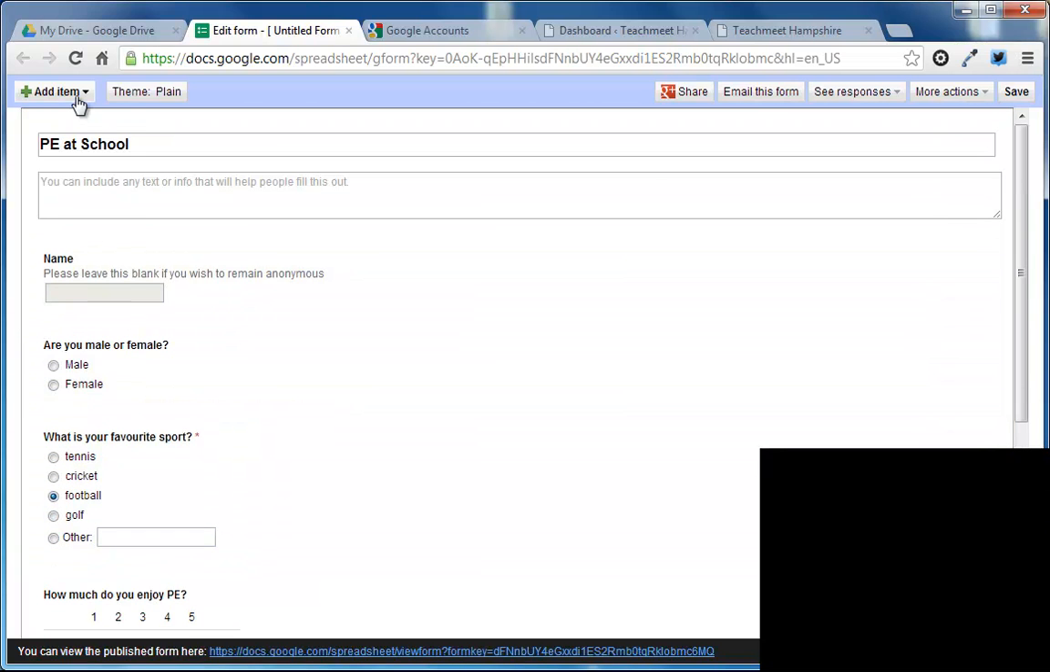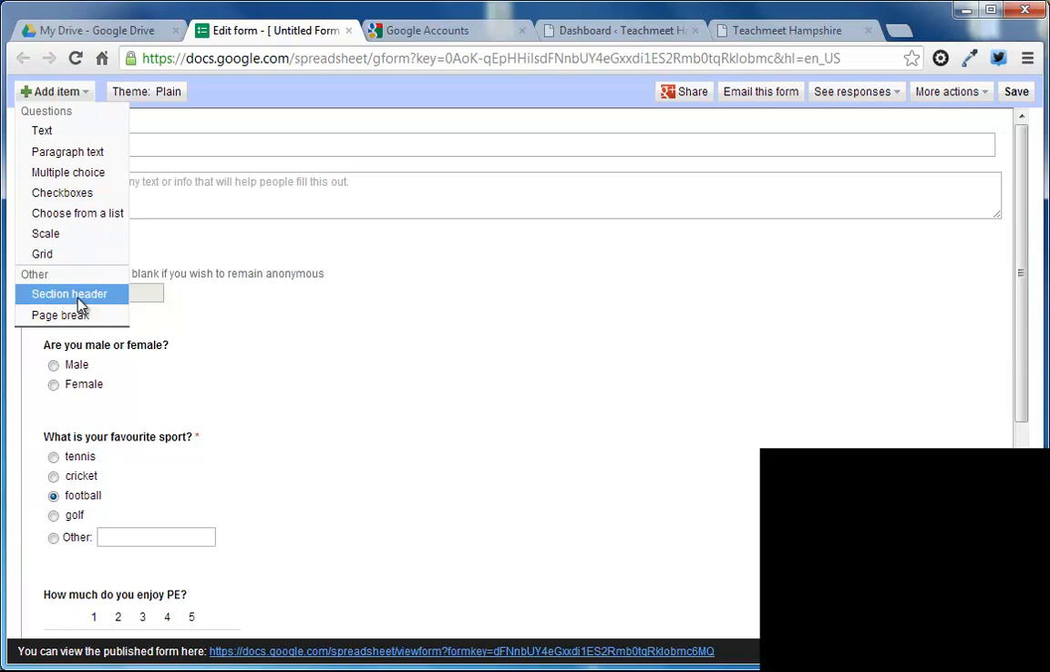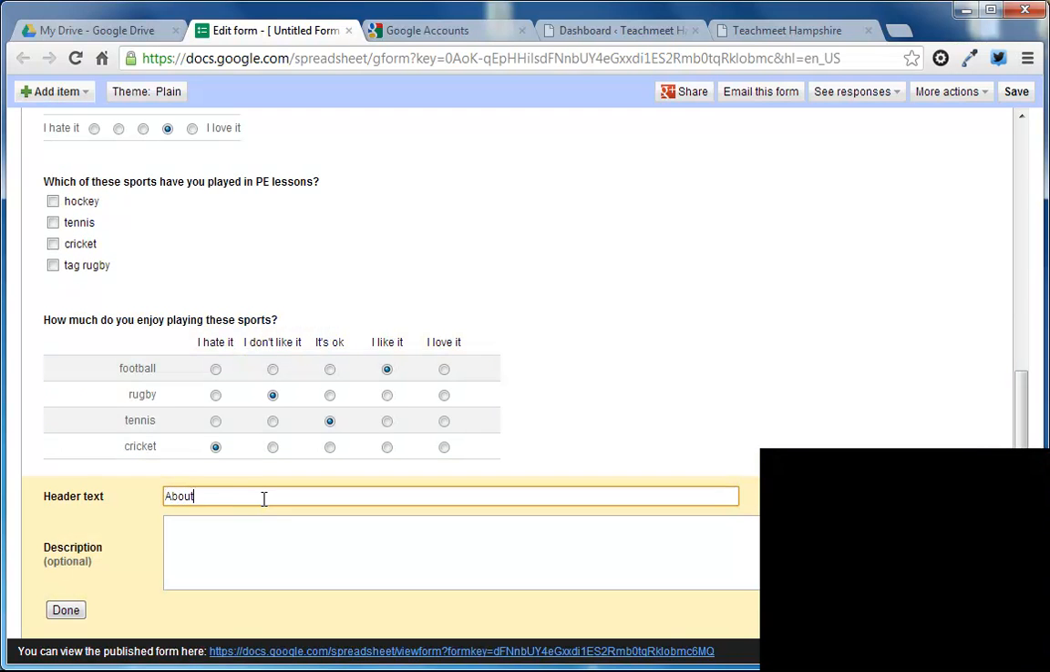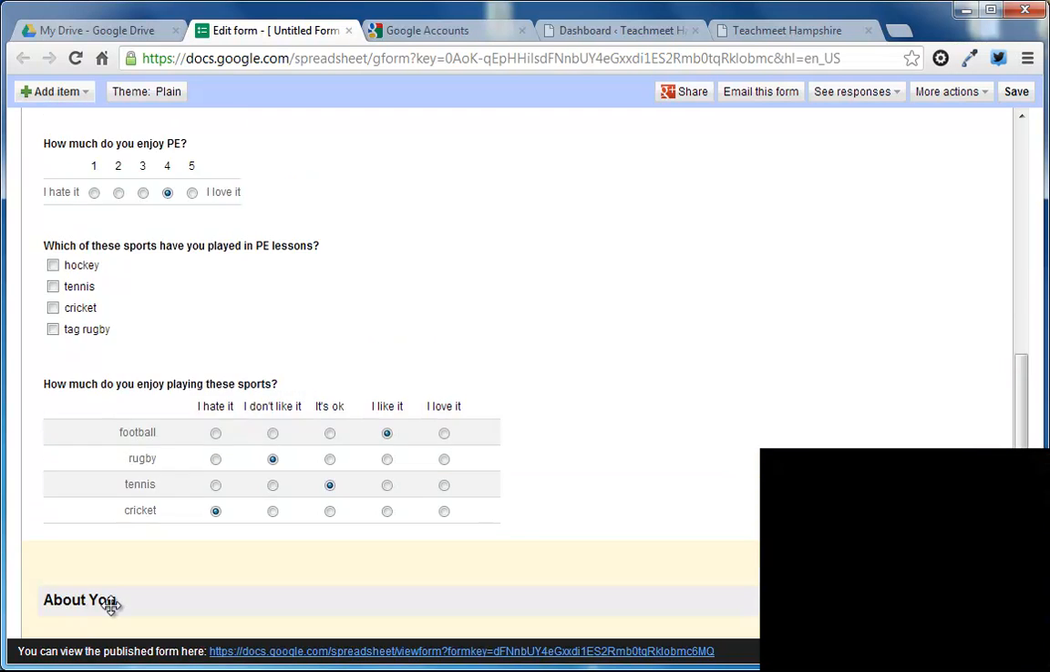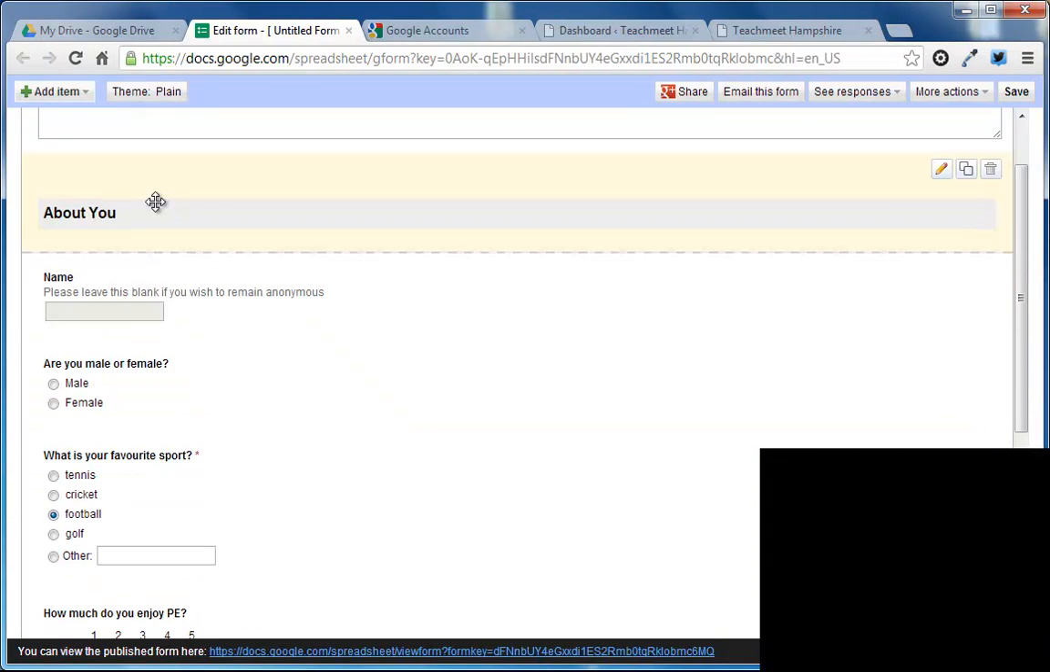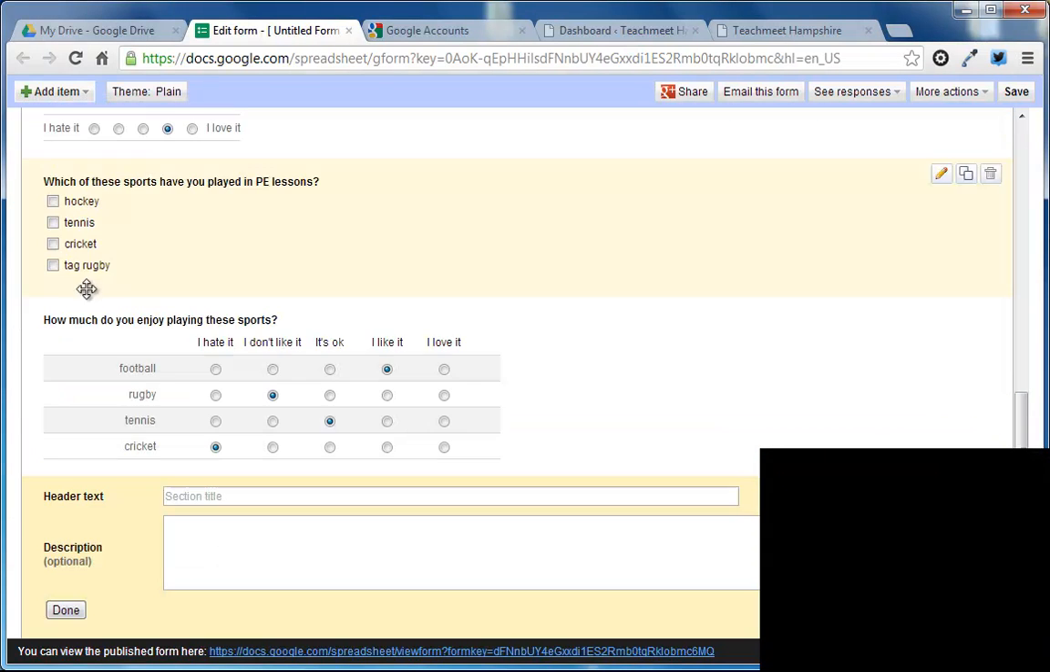You can also break it down by going to add item, and put in section headers. So this will look like a little header on each part of the form. So the first bit is about you, and then the second section is about PE lessons.